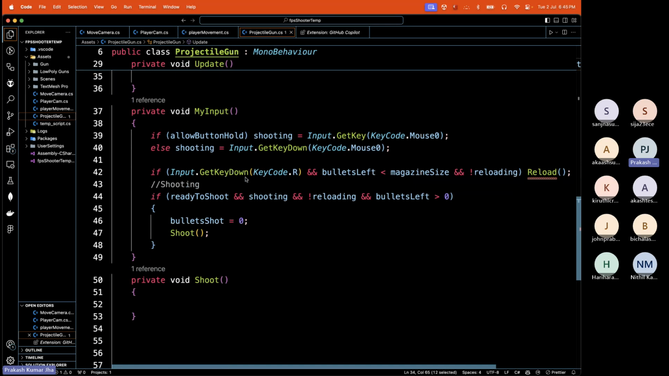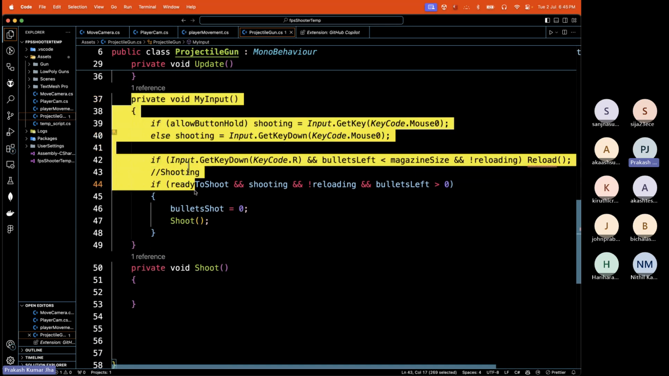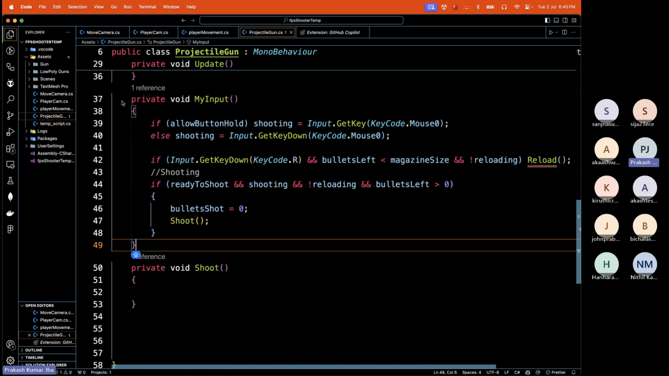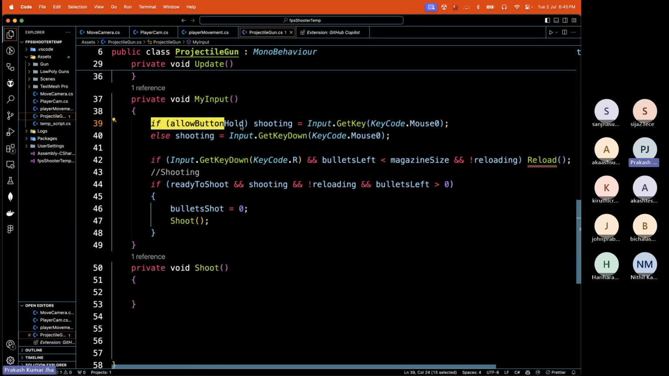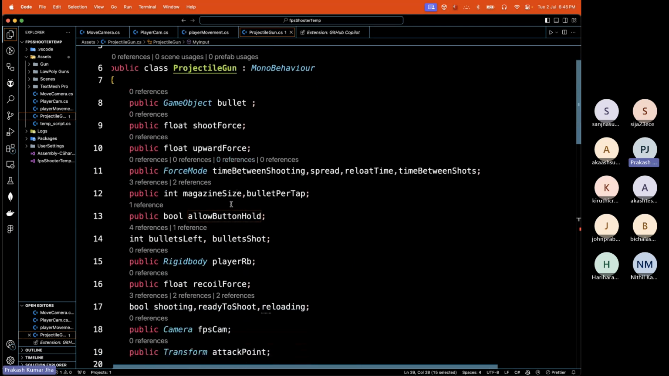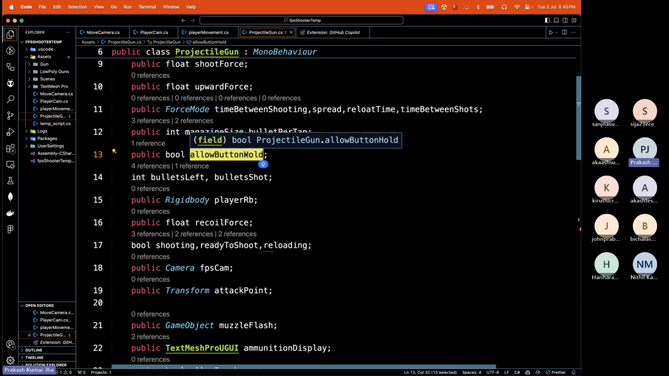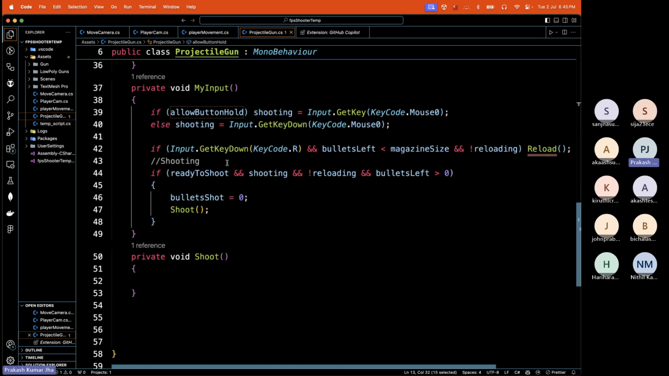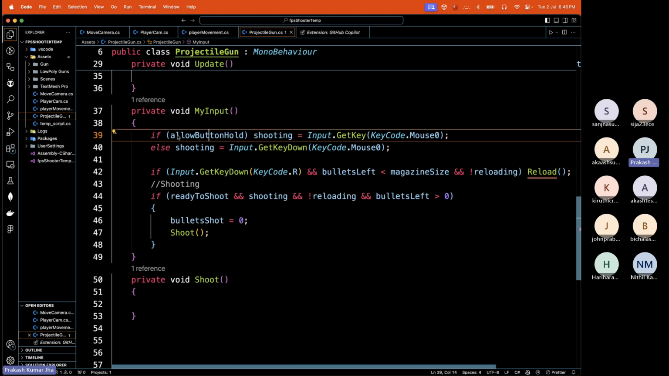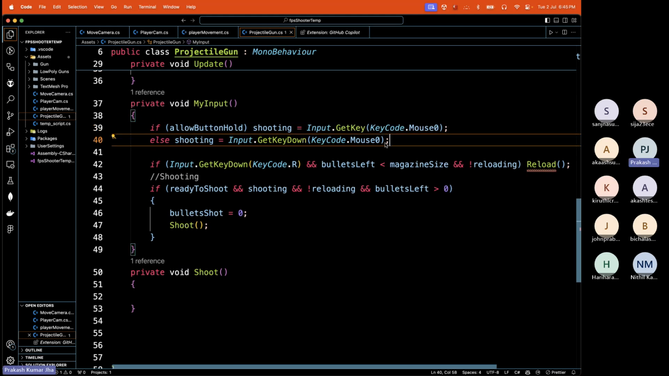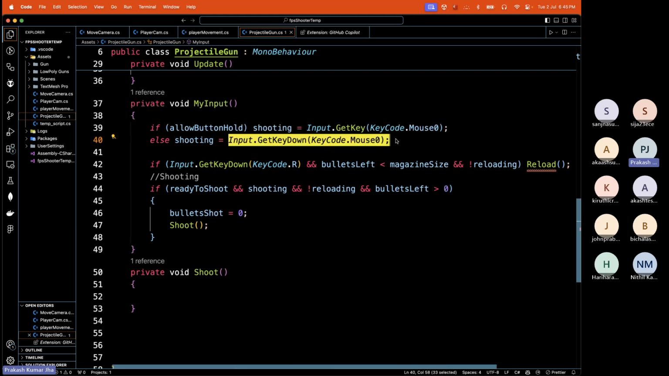Okay. Now I'll go to my input. It will take my input and check whether I have pressed or not. So allowButtonHold is a variable that I have taken. It says whether I'm allowed to hold or not. So if this is true, then shooting gets the component Mouse zero. Mouse zero is the left click, and else if it's not, then shooting will be done.